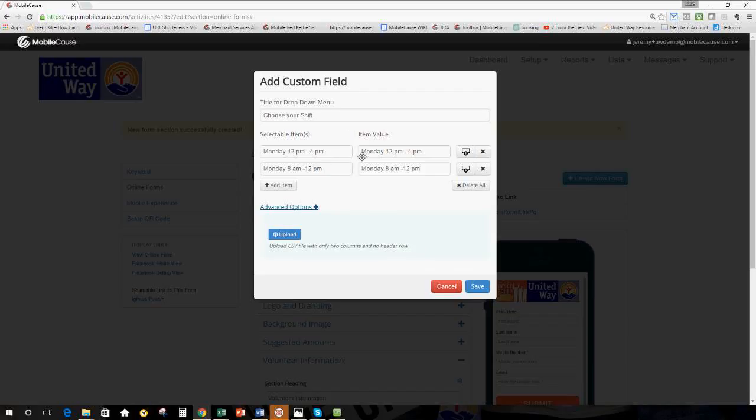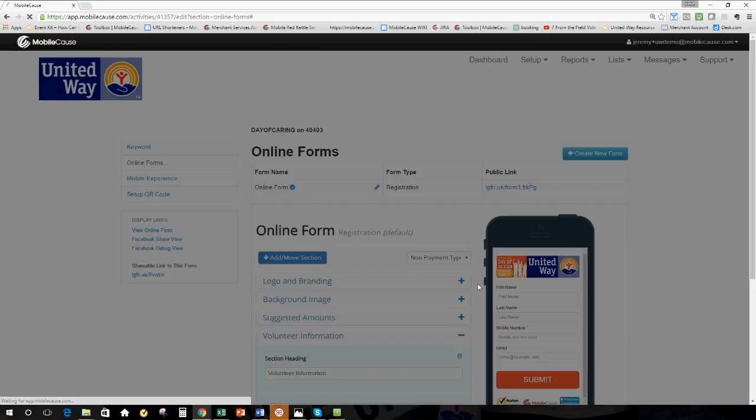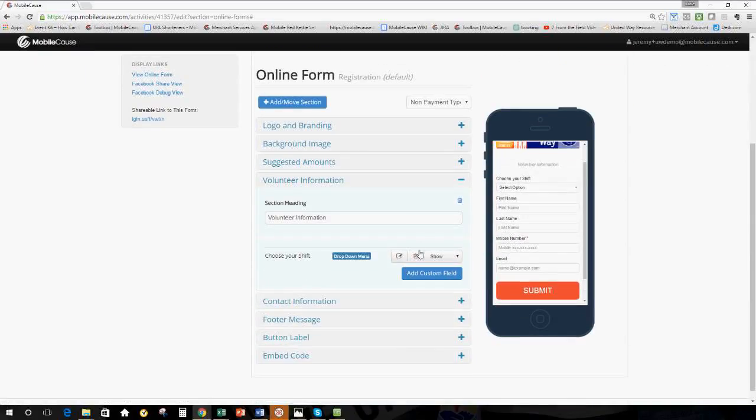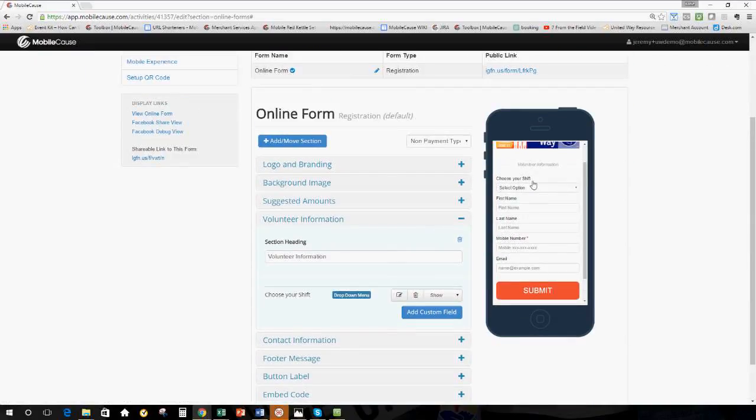But I'm just going to keep these, and I'll put 8 a.m. first because I need it in chronological order. Then I'll click Save. So now my shift is appearing right there at the top. You'll see there's the Choose Your Shift option. That's up there. And I can even change this section heading from saying volunteer information to say, we are excited to have you join us.